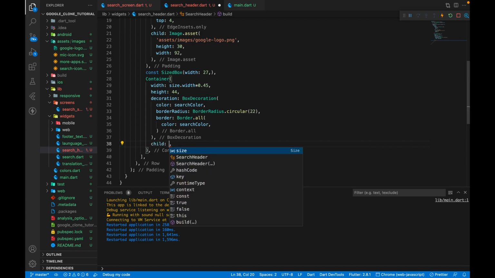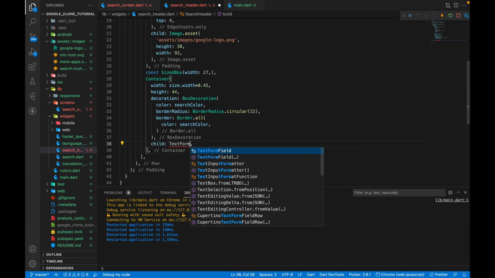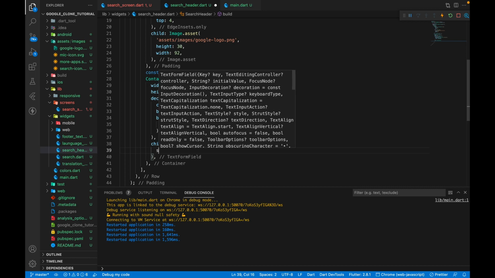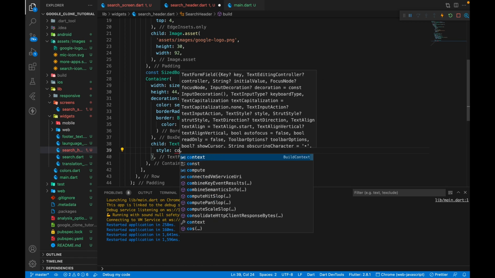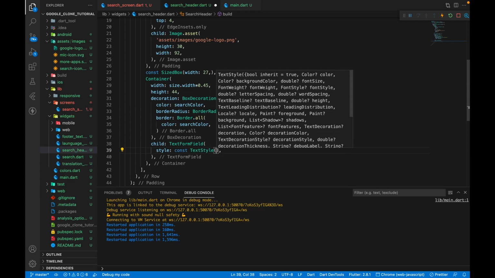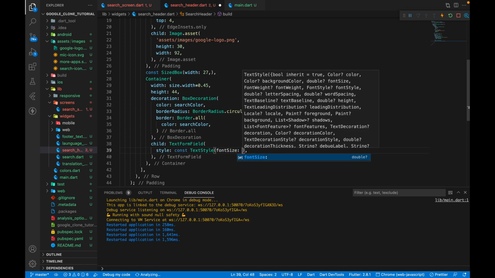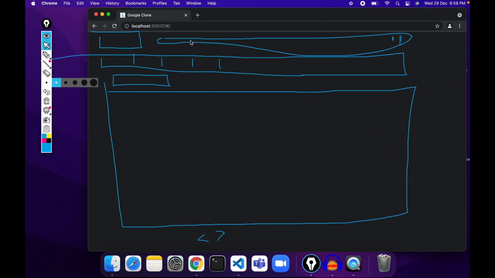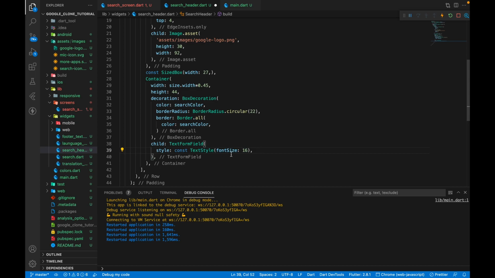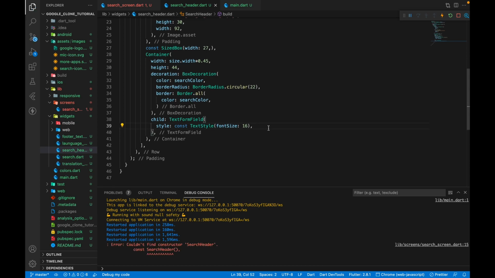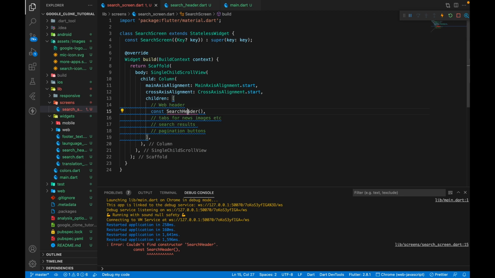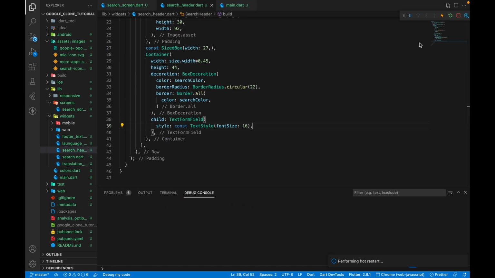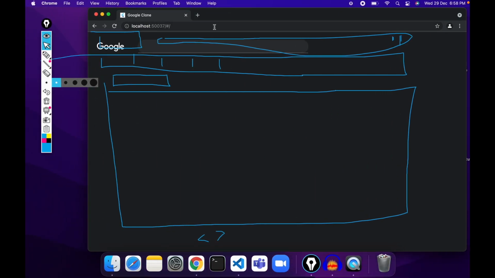Then the child will be TextFormField, and then we will have style of const TextStyle, and here we can decide the cursor size and all of that stuff. So in the TextFormField, whatever input we give it, we want it to show up. So the font size will be 16. And before that, let's try to see how our app is looking after the web search header. So let's try to run our app and see.